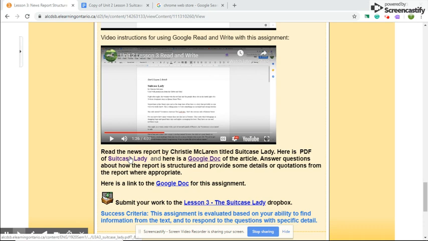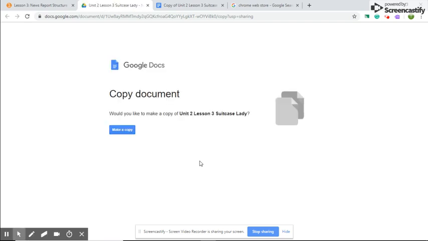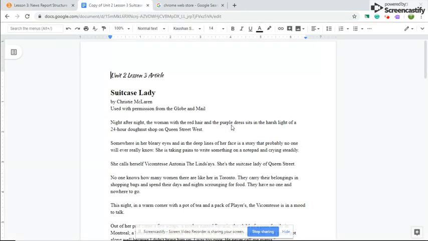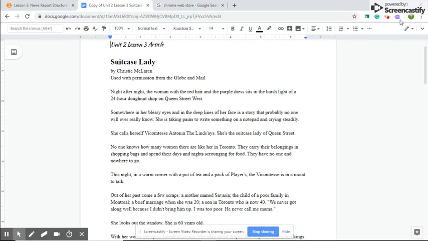And I've included a PDF here as well as a Google Doc. My suggestion is you always use the Google Doc, as that's exactly what Google Read and Write is set up to use. So you're going to make a copy. I've already done that, so my copy's right here. So you'll see my Google Read and Write is already installed. It's this little purple puzzle piece.